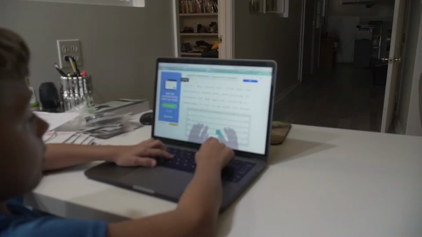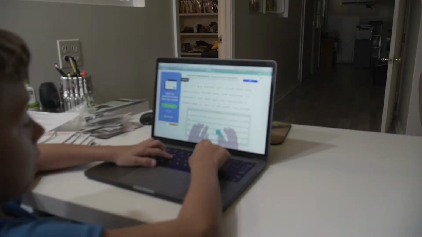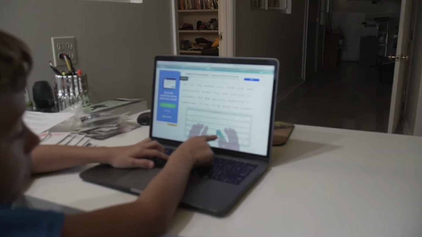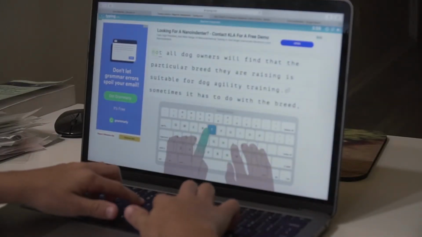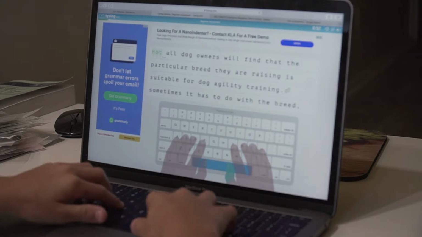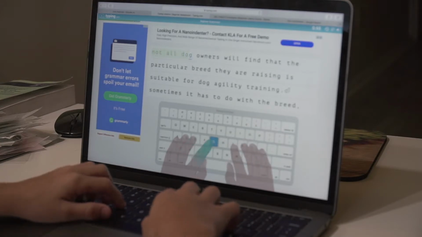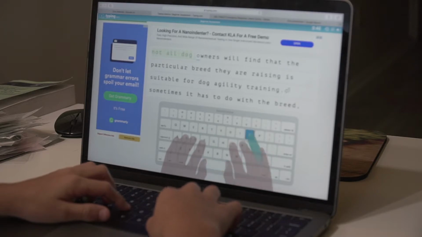So every day I do typing tutor, and if you look on the bottom it shows you where to put your fingers, and you have to be very careful to put it in the right spot. And we'll show you a quick example. The faster you type, the funner it is.